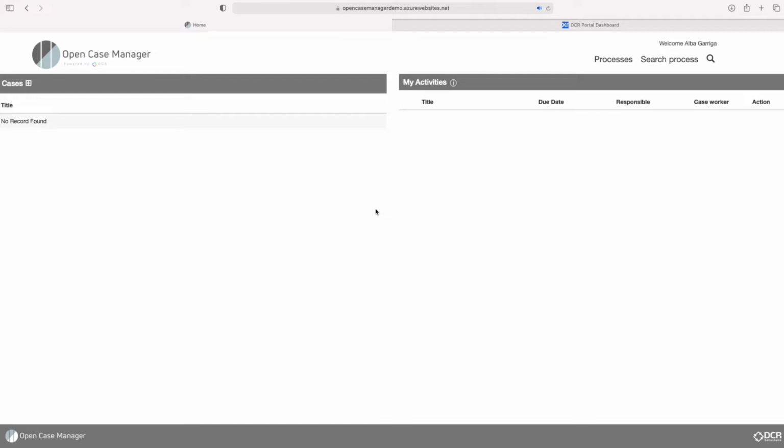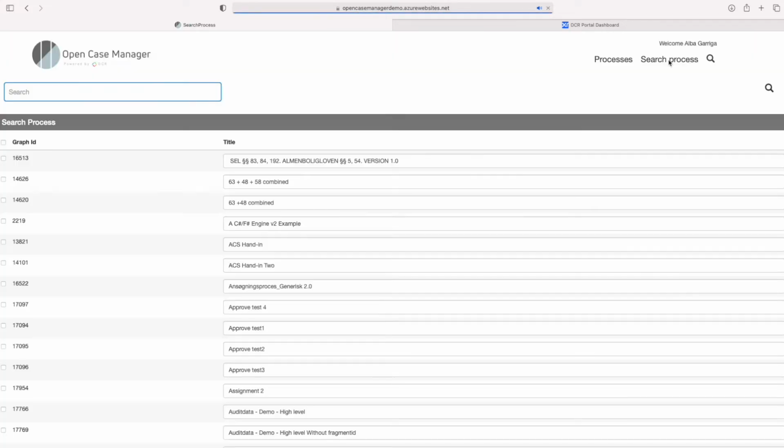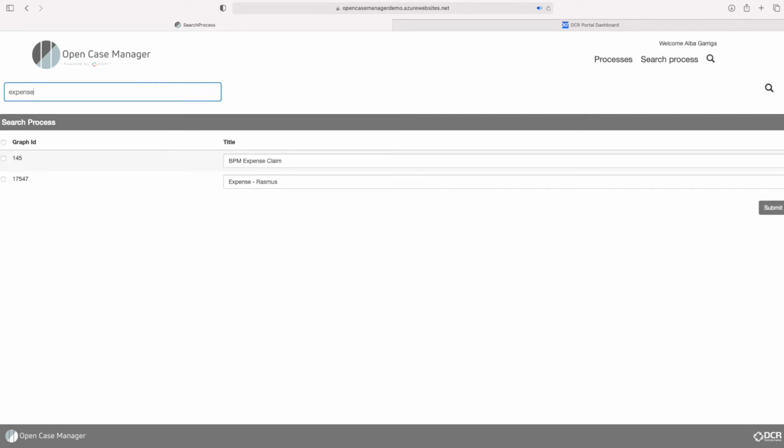We start by opening Open Case Manager. As a first step, we would like to import the DCR graph we've demonstrated before so we can digitize the process. We therefore click Search Processes in the menu. We enter expense and click Enter, and a list of graphs is shown. The graphs we can see are shared with the service user running Open Case Manager or marked as public. We choose graph 4013 we demonstrated before and click the Submit button to import the graph. We notice the graph has been added.